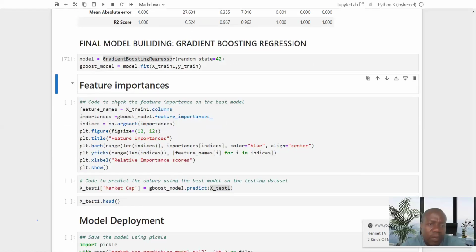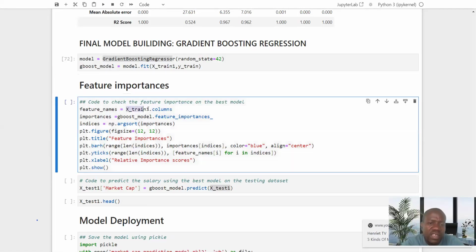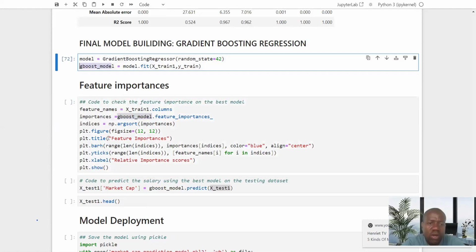Then here I'll display the important features, like the bar graph to show the important features here. So first of all, I'm selecting all the columns that are in the X train. Then now calculating the feature importance using the gradient boost, and also display them.